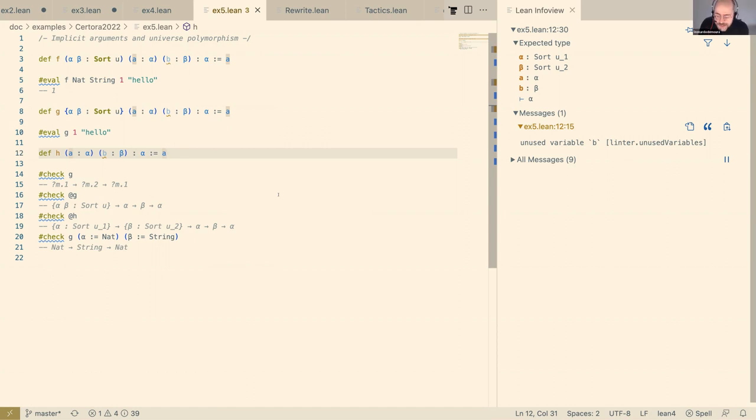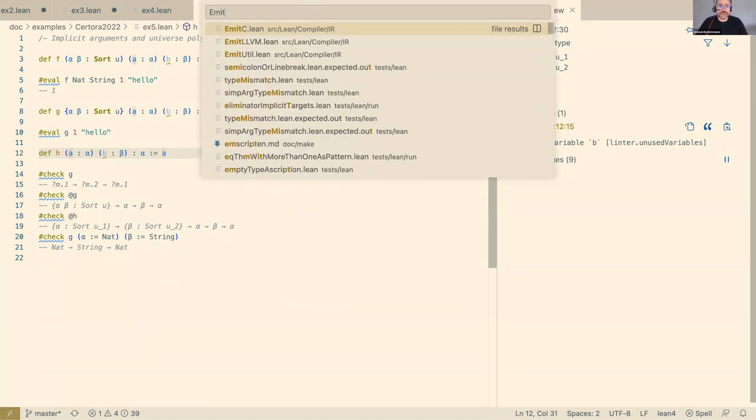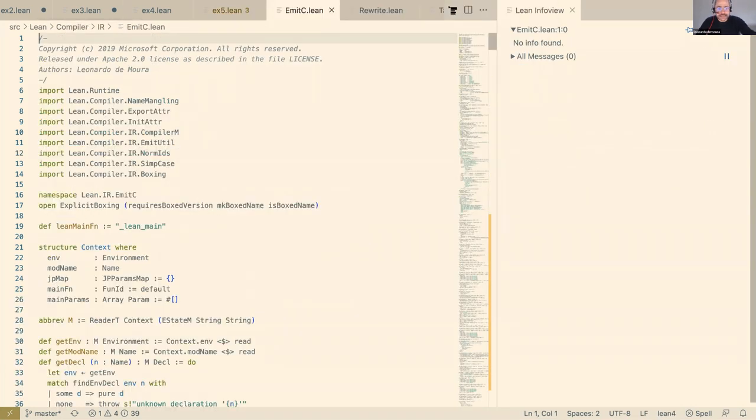Yes, it's a good question. Right now, we extract C code and we have an interpreter, but our IR is available, right? It's a data structure in Lean, the intermediate representation. I can even show you emit C. This is the module that converts our internal intermediate representation into C code.